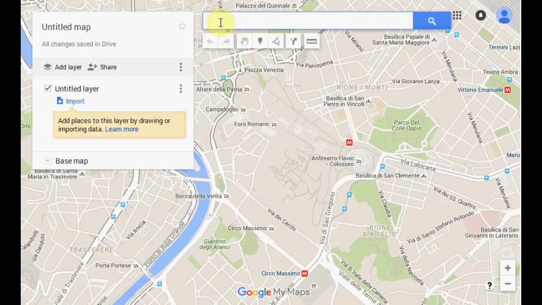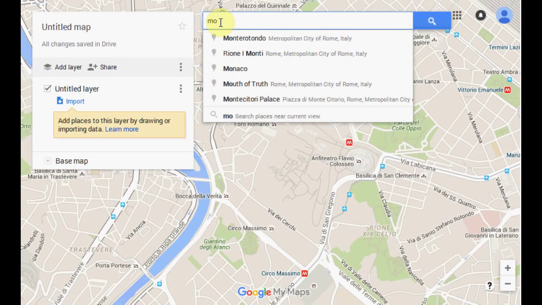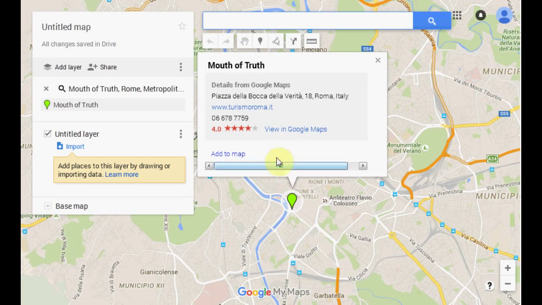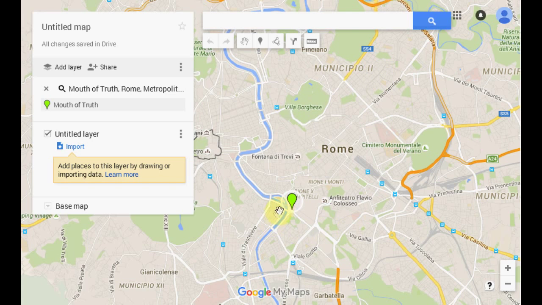I remember seeing the movie Roman Holiday, and in that movie they were talking about this thing called the Mouth of Truth, and maybe I want to see it. And when I start typing it, even before I get the whole word in, it gives me the Mouth of Truth. So that's nice. It shows it right away. It's going to give me a location on it. It's got a balloon on it.